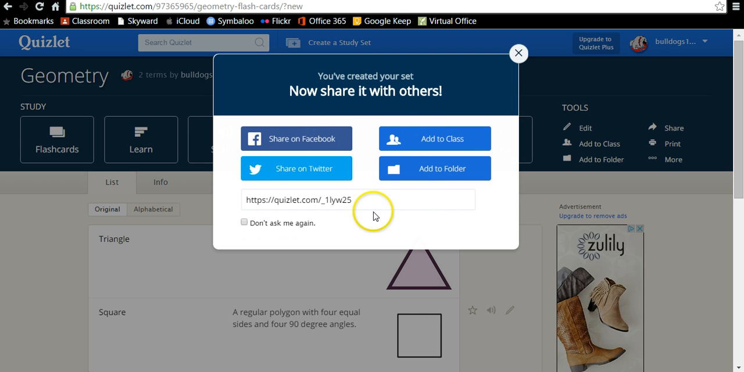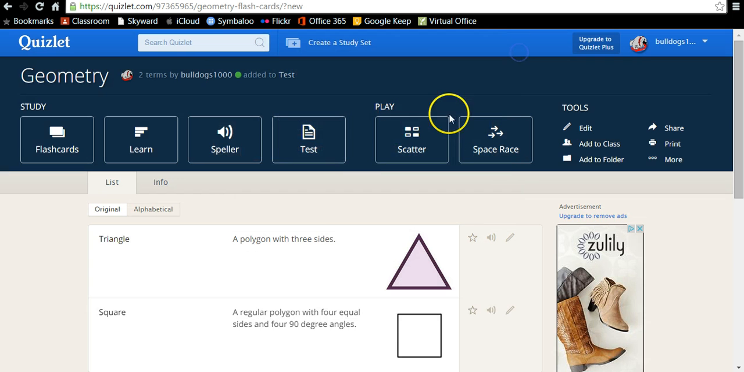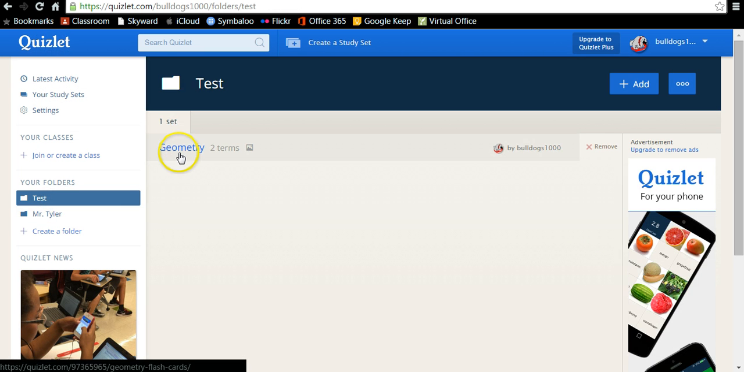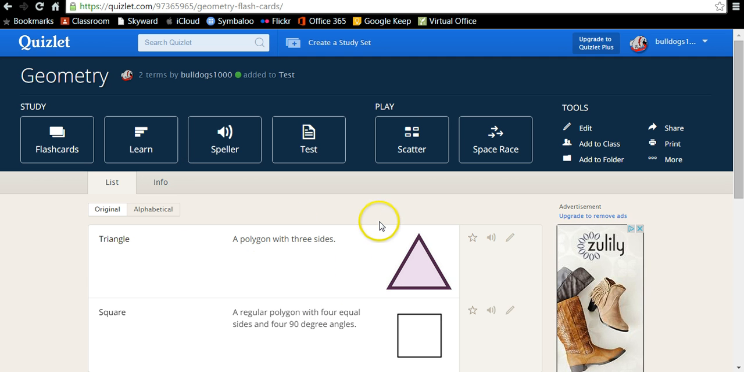And now you can share it with others. You can take that link and share it with a classmate or your parents or whatever you want to do, but you don't need to. When you create them, I'm going to go back to my original page. I'm going to go inside of test. I'm going to look at my geometry terms, and there are my words again.